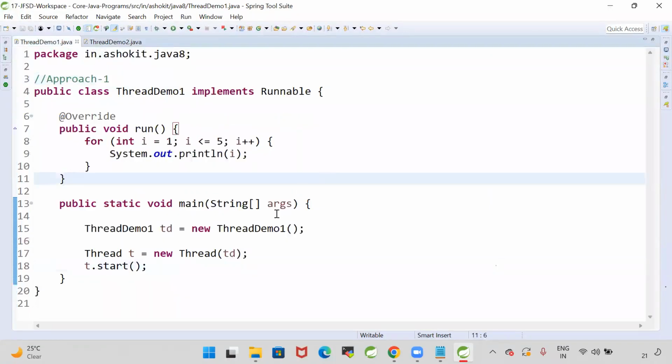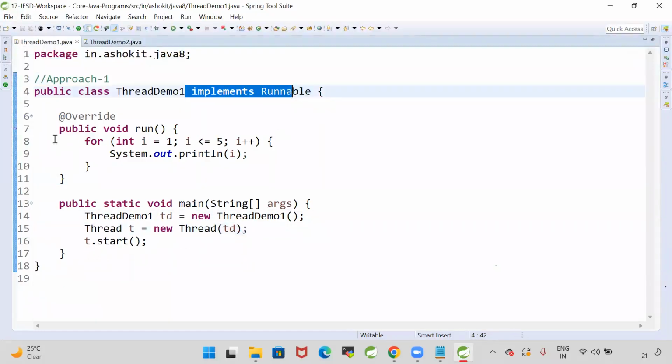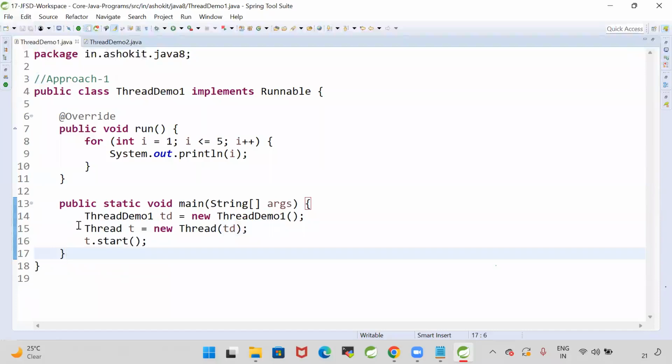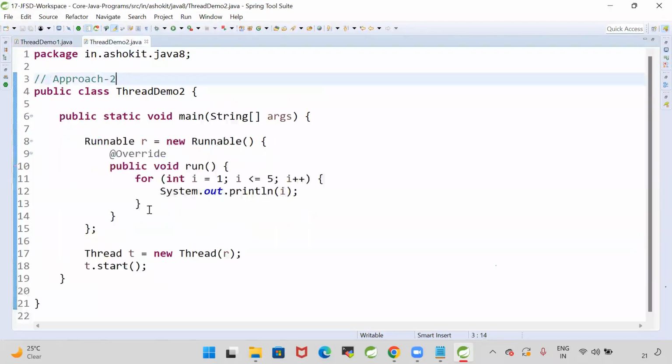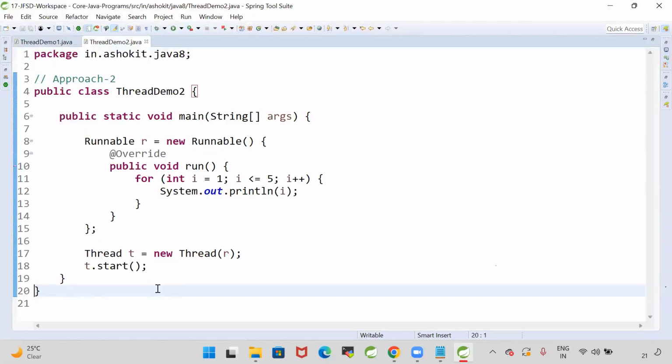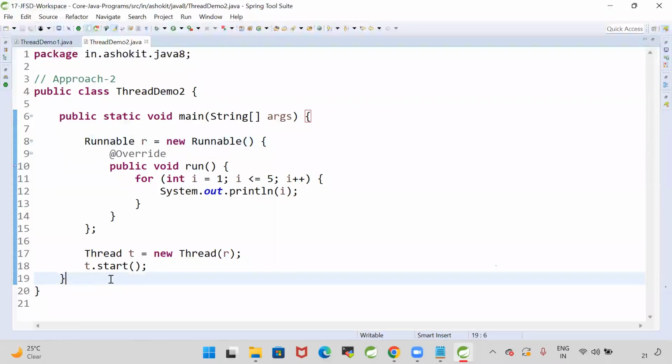First approach is this. We are implementing the runnable interface and overriding the method. We are creating the object, passing our object as a parameter to the thread class, and calling the t.start method. Then next one, thread demo 2. Here, instead of implementing an interface, I'm going for an anonymous implementation. So this is also a valid approach to create the thread and start the thread.